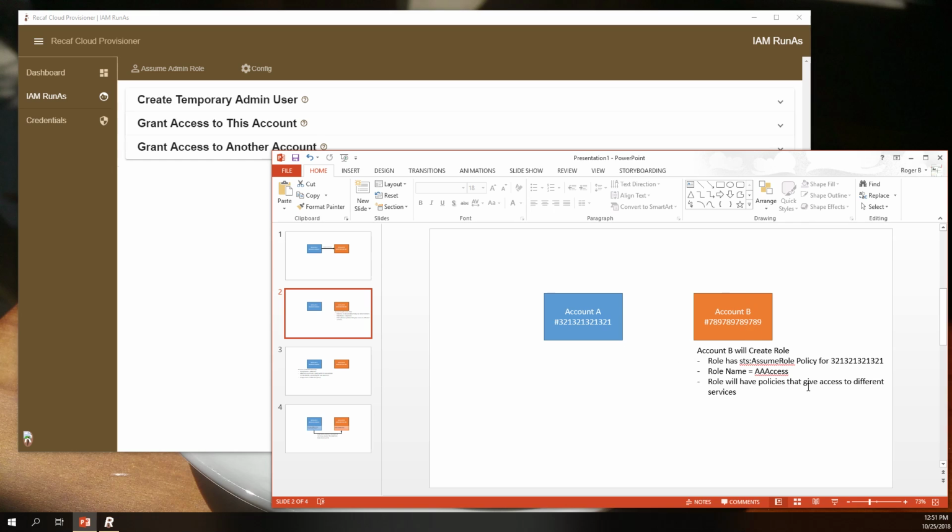completed. So account B created a role called AA Access, account A Access, and that role has a policy that says we're allowing account A assume role access, basically.